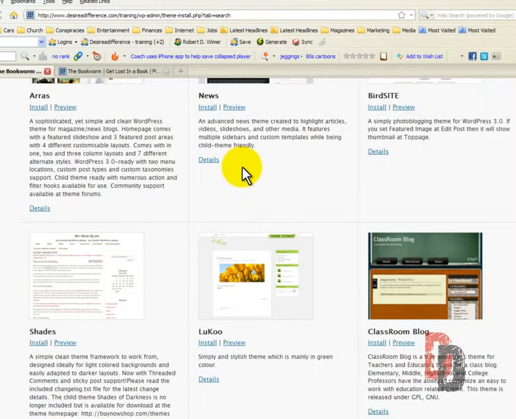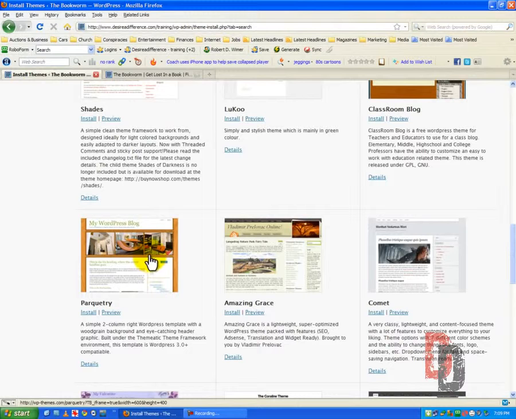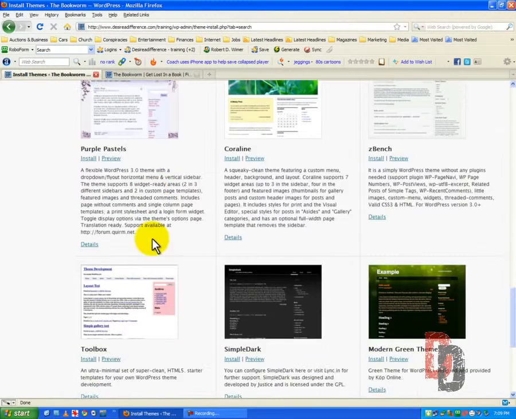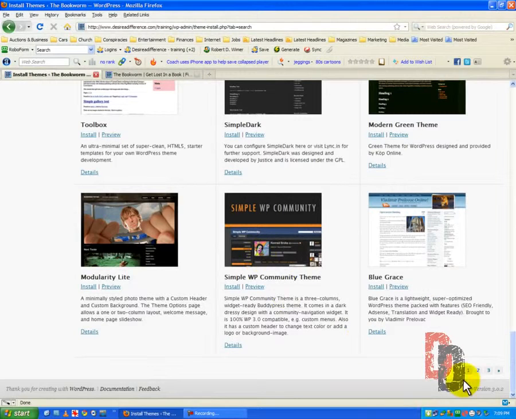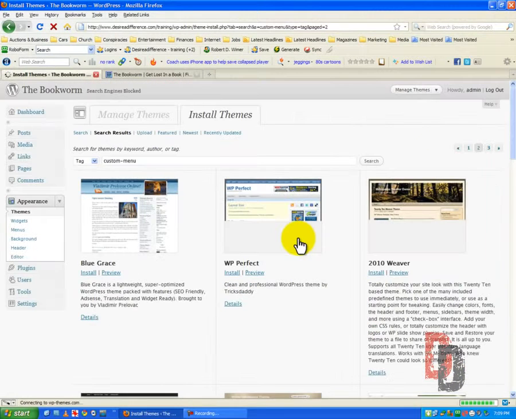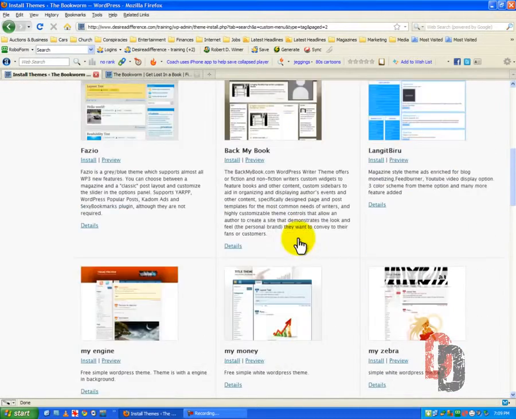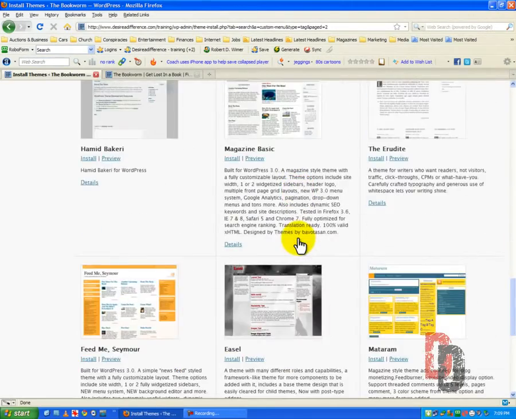Let's just go ahead. Ooh, I like this one. Classroom blog. And you know, we can look at books. I like that one. Let's go ahead and look for something else here. And I'm not going to get too picky. Simple WP community. Let's check in some other pages. Again, choices. It's all about choices. And why not go through all of these and select what we like? And I'll tell you what.